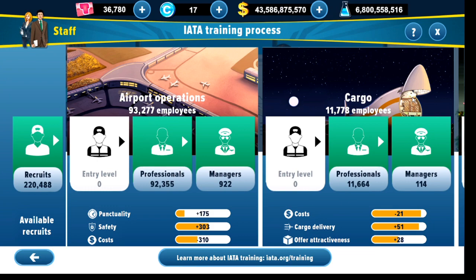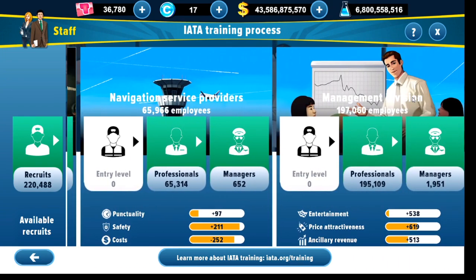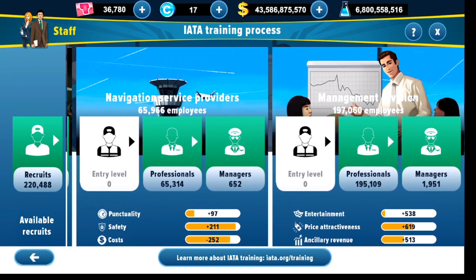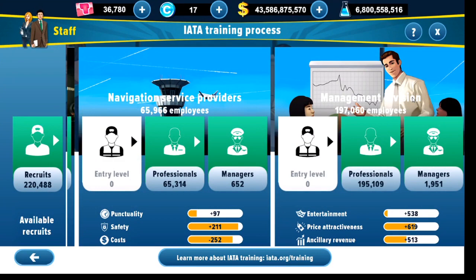However, if you're getting started and you want to bump up that economy passenger demand, remember, entertainment, punctuality. Come all the way over here and look for entertainment. And there it is. So now if I come over here to recruits, I just hit this button right here on the very far left. I hit recruits.